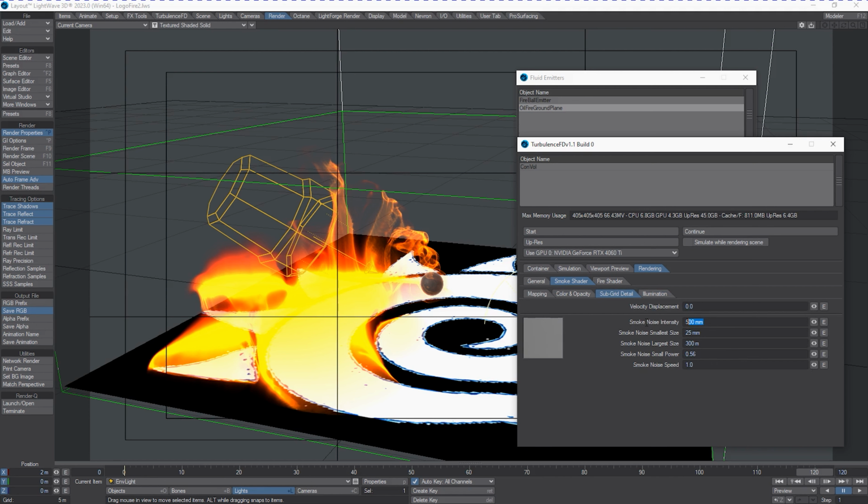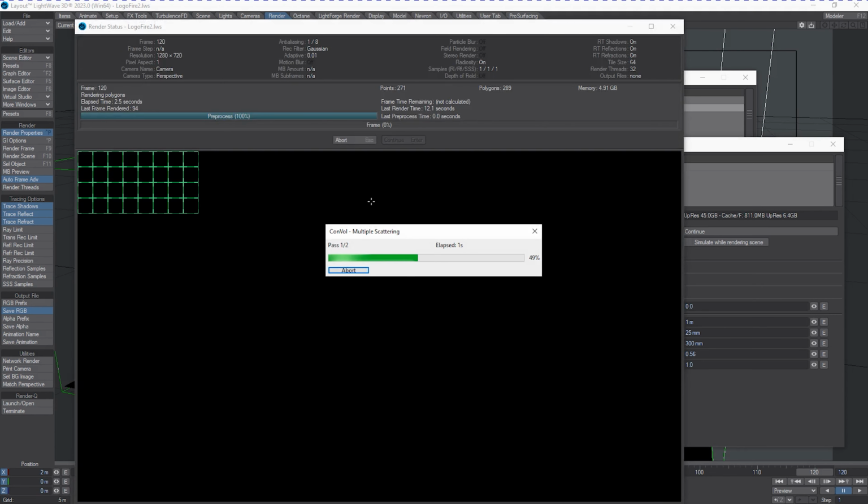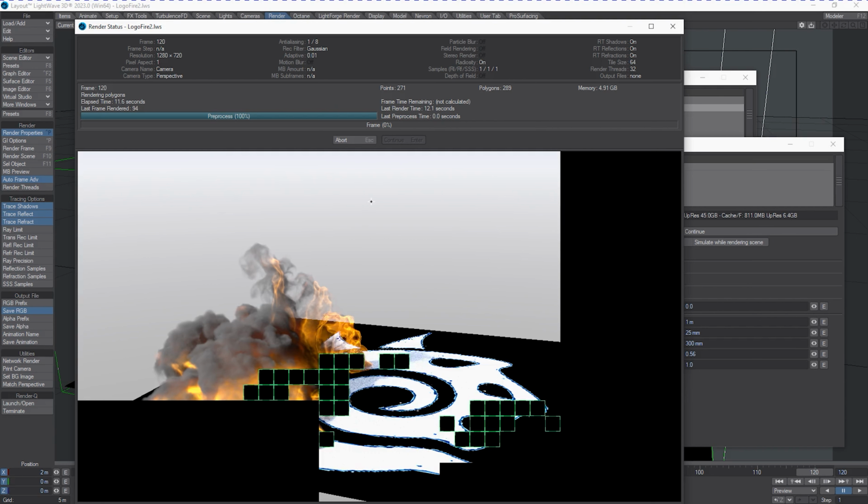So let's increase this noise intensity. Let's go 1 meter there. And oh, that's 300 meters. We don't want 300 meters. We want like 300 millimeters. There we go. So that's going to be a little bit noisier. And now you've got a smoky, fiery logo.